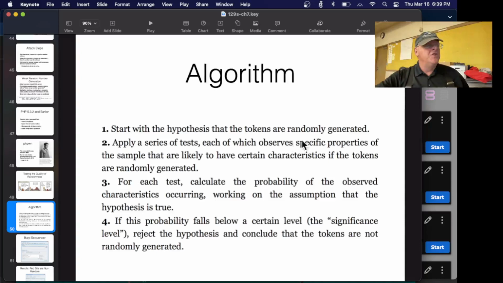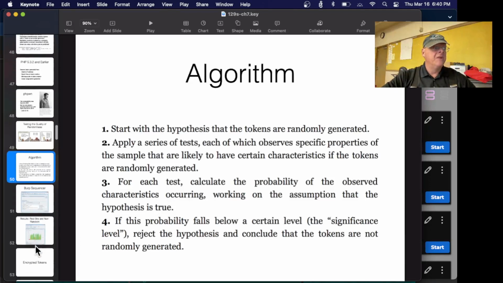Well, this is what you do. You assume that it's random. Then you apply a series of tests to see what is the likelihood of observing this if it's random, and only if you observe something very uncommon. This is how you do it. You can prove that something is not random. By doing a test and showing that something has only 1 chance in a million of happening, then you have reasonable evidence that it's not random. That's how you do it.